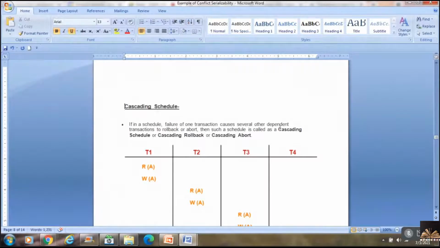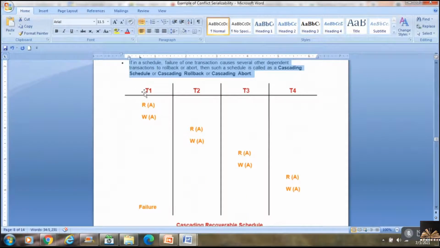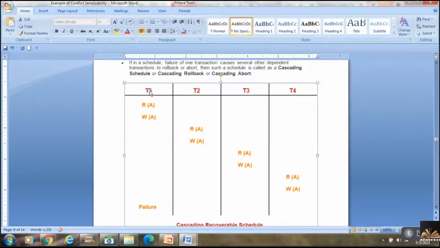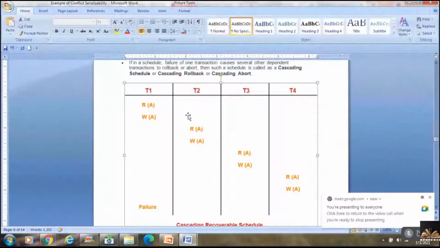So if any of the three is asked, you can write the same definition for that. A single transaction failure leads to the rolling back of the dependent transactions. Then it leads to the concept of cascading rollback. Okay, so see here, what is a simple example? T1 is performing read on A and write on A.